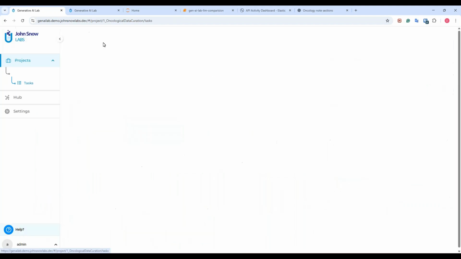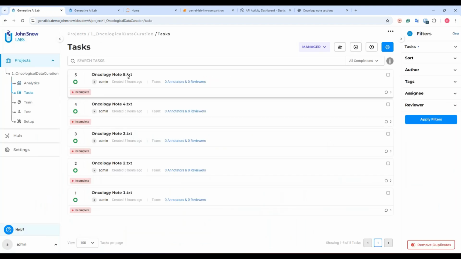Now let's go back to the tasks view, and here, okay, we see that all my tasks are now pre-annotated.